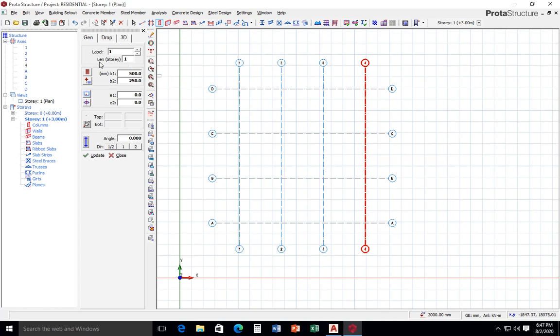The second is the length story. This length story tells you the floor in which we are inserting this column. In this case, story 1. Next, you will be required to enter the dimensions of your column. You can choose a circular column or rectangular column, and also go to Section Manager to see the different options we can choose in this case.